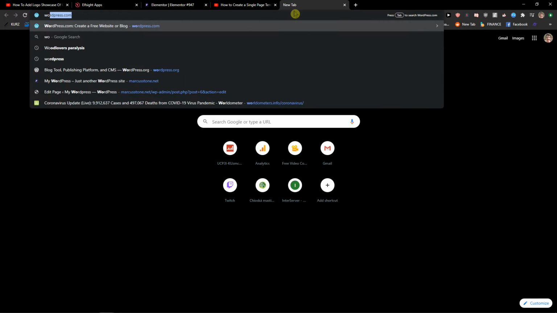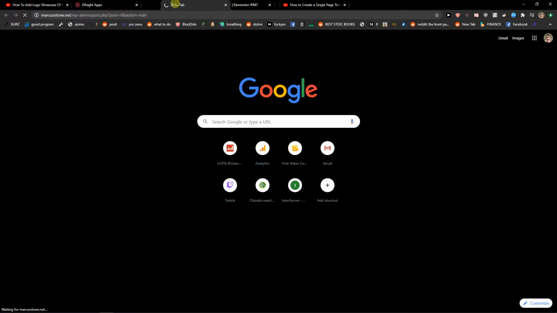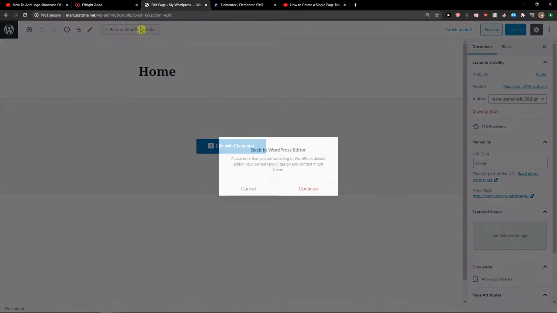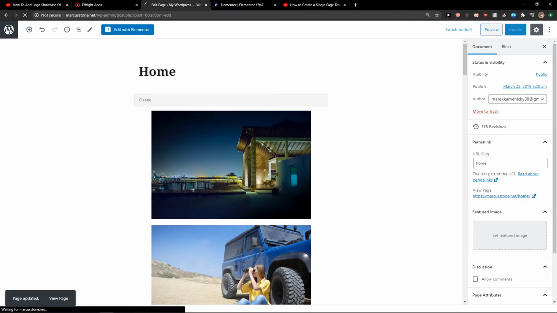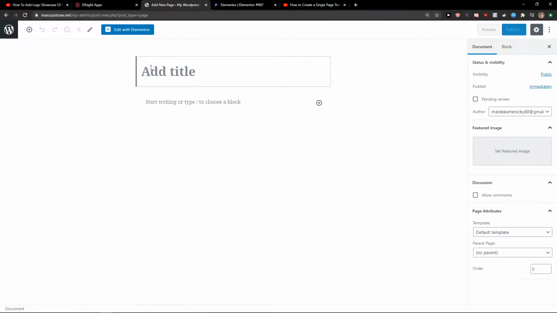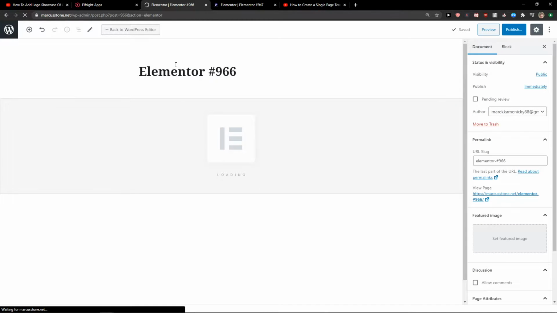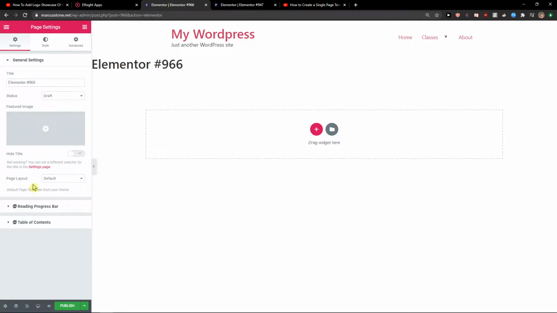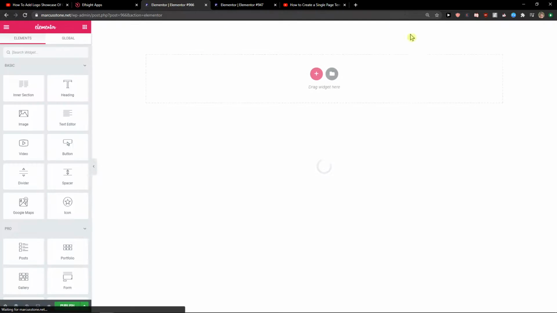I'm going to WordPress. I will create a completely new page. So add a new page, edit it with Elementor. Now I'm going to settings. In settings, there is a page layout. I will choose Elementor Canvas to get rid of the page title and header. So I have a clean page and I can create my own template.